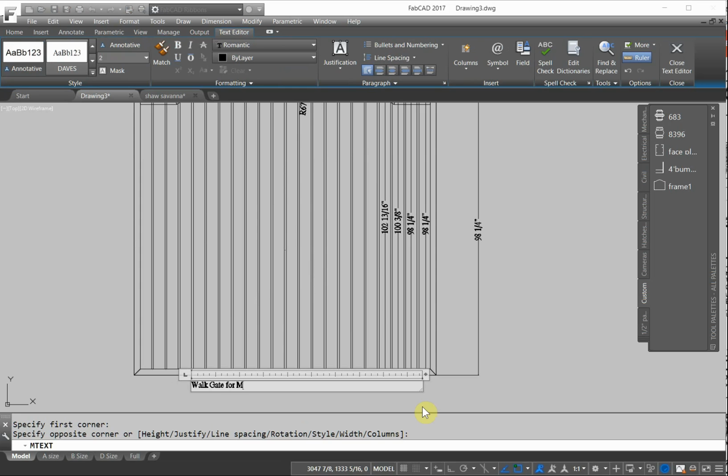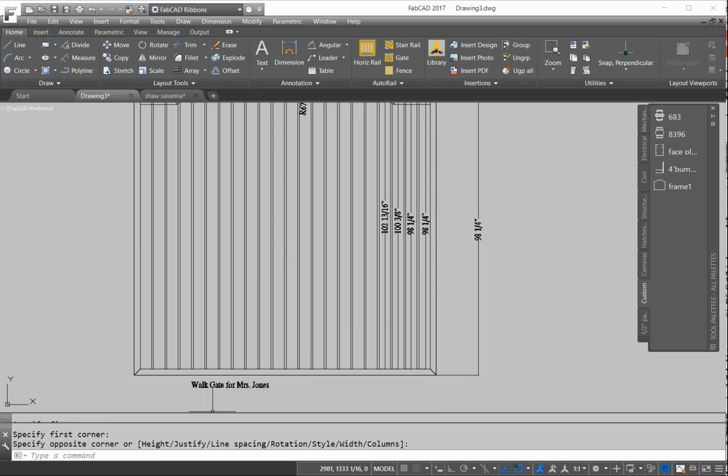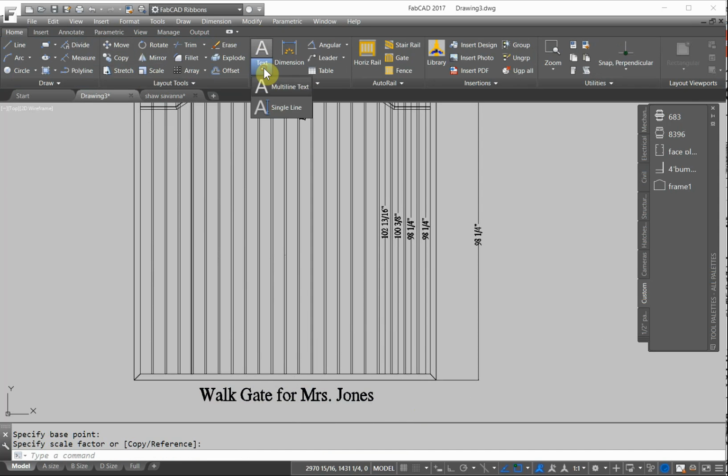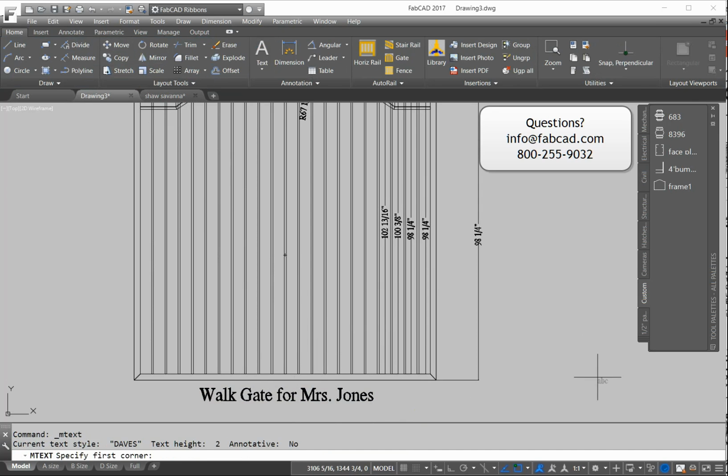for, and just annotate the drawing any way you want. Move it over. And if the text isn't the right size that you want, you can just scale it up. Just go to scale and just make it whatever size you want to make it. Like so. And like I said, you got the single line text as well. Very easy to add text and dimensions to your drawings.